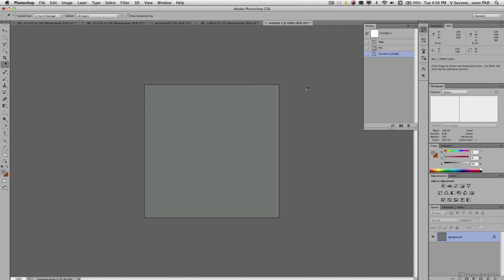And now I have to focus on this area. I undo it and I do it. I undo it and I do it. No change here, but we have changes here.